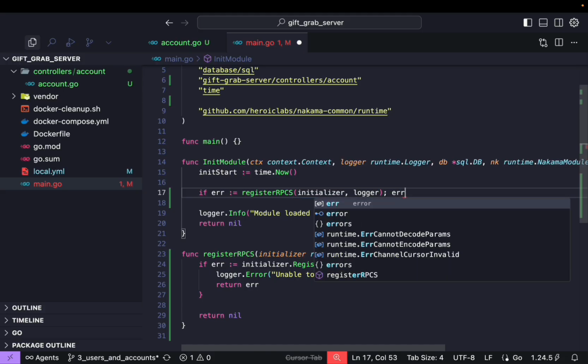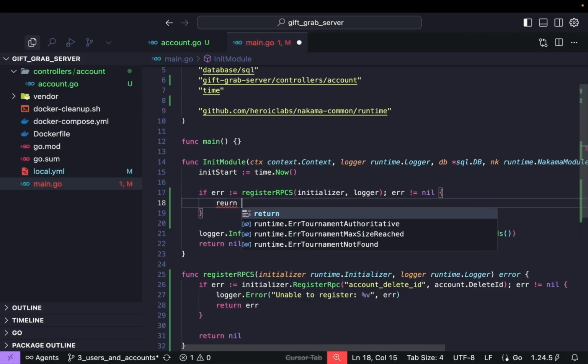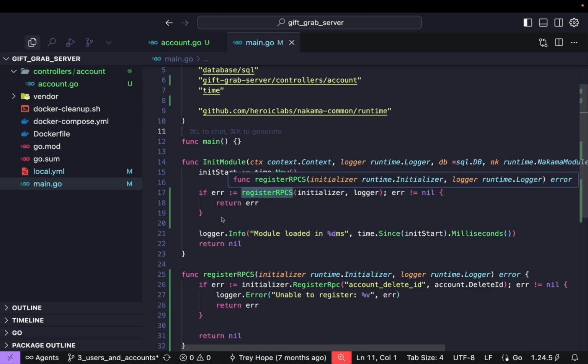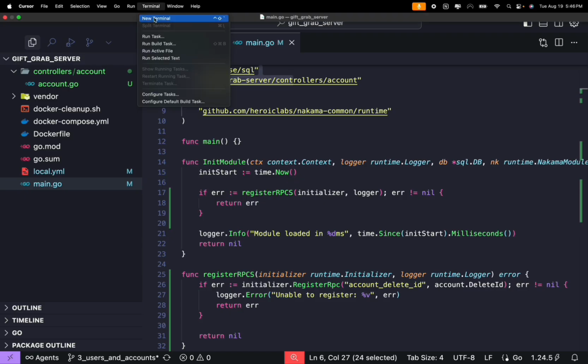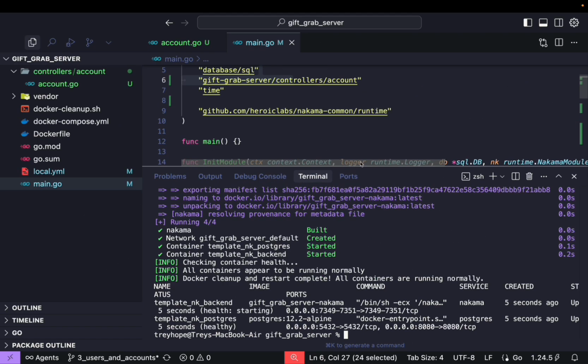And then if error is not nil, then we return the error. But if everything is smooth, then we just continue with the rest of the init module method. So this looks good. Let's make sure that this builds. So I'm going to come in here, call the Docker cleanup. All right, looks like that built well.